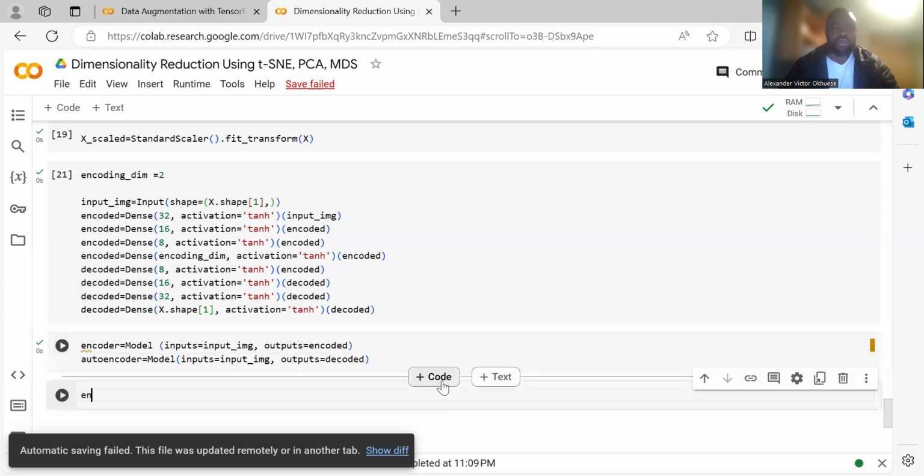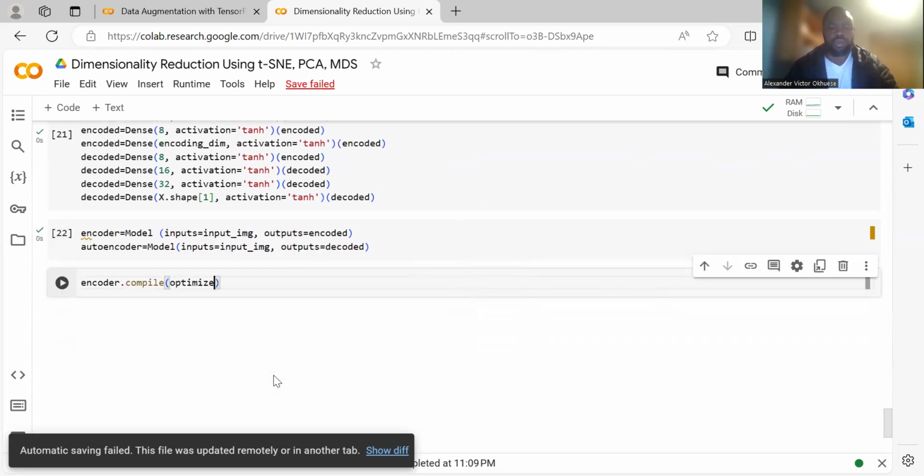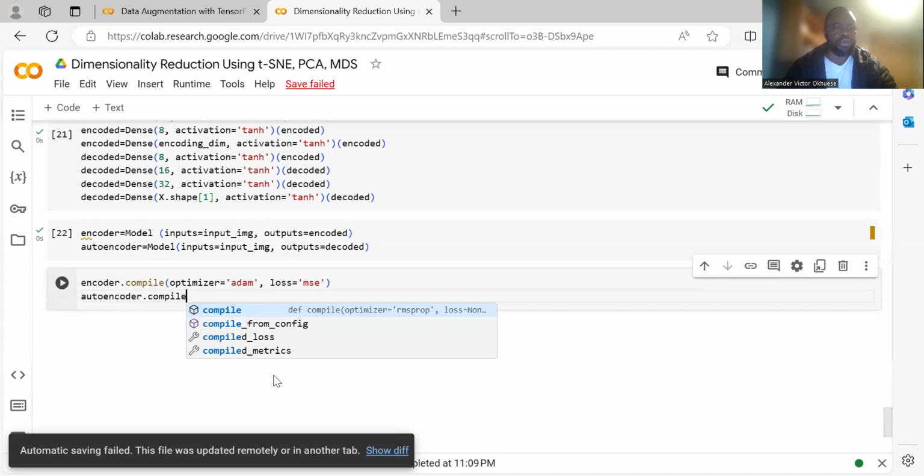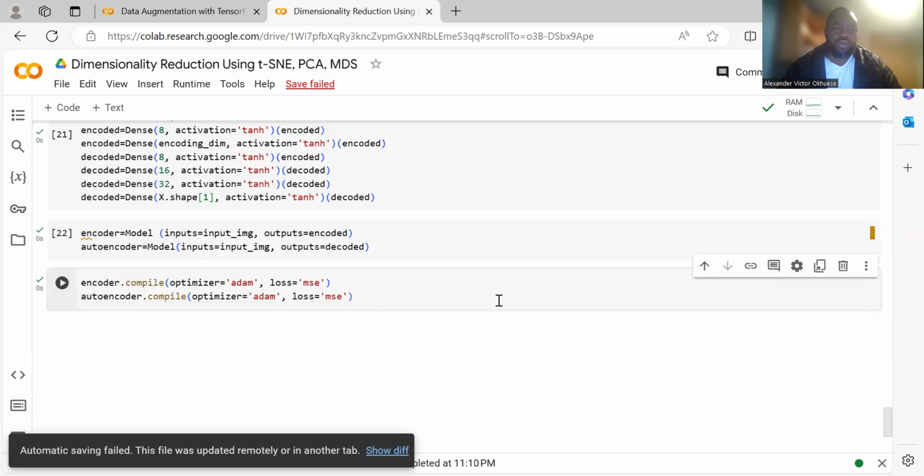That's good. Next thing I want to do now is define our encoder.compile, with optimizer equals to Adam, and the loss function, that's the error metric, equals to the mean square error. Also, we have the autoencoder.compile, with the same optimizer, Adam, and the loss function in this case is mean square error.